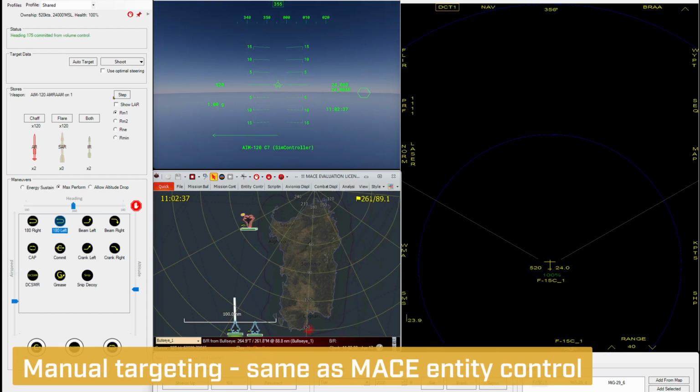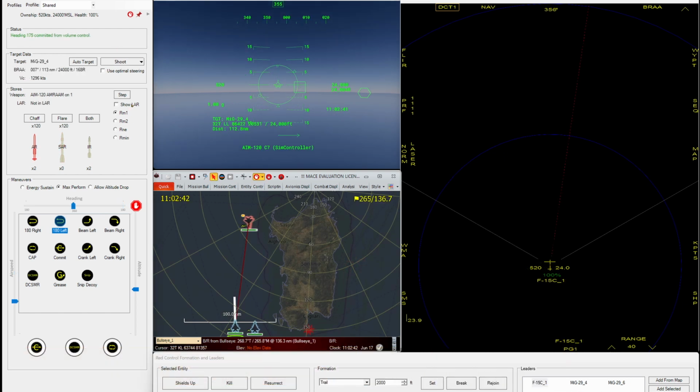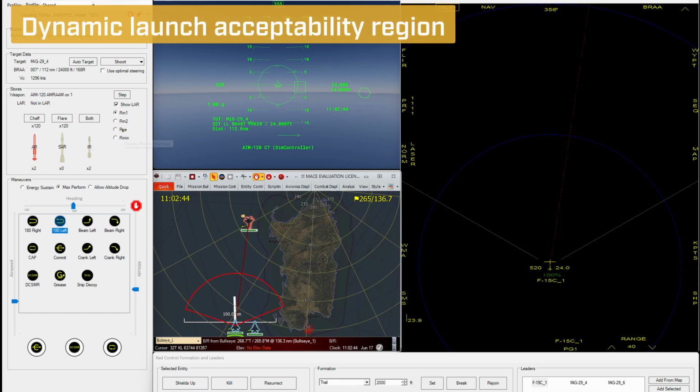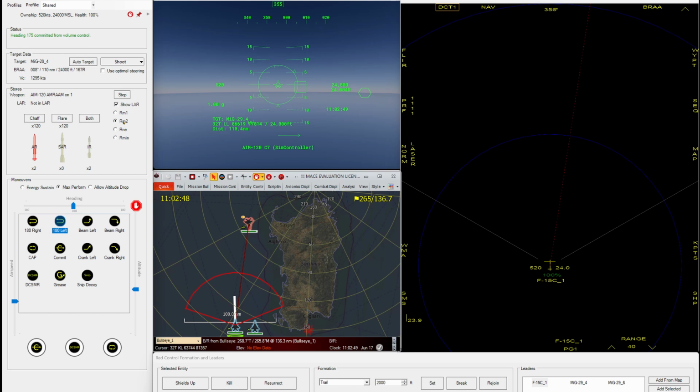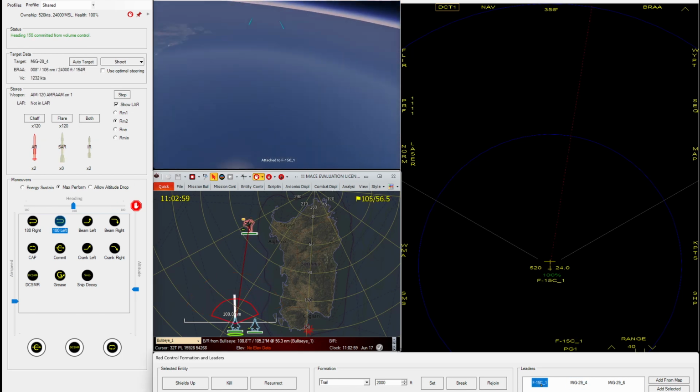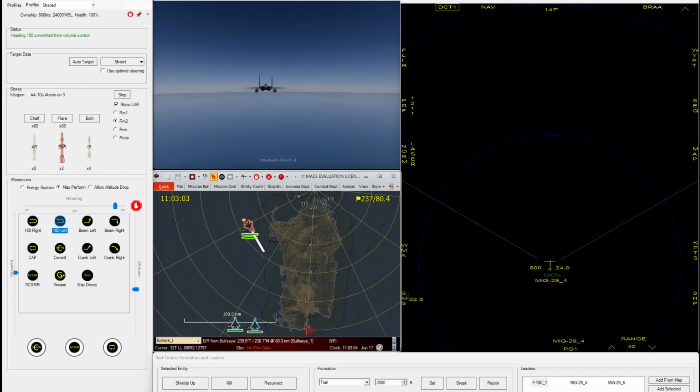You can manually target another entity by using this duplicate of the target button. When selected on, the plugin enables the Launch Acceptability Region display on the MACE map. It dynamically scales in accordance with target aspect and speed.